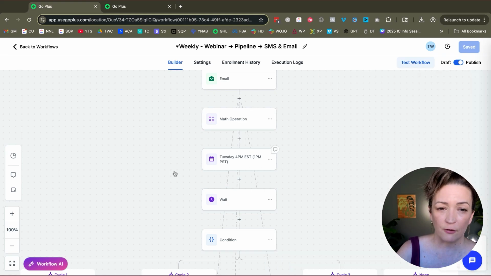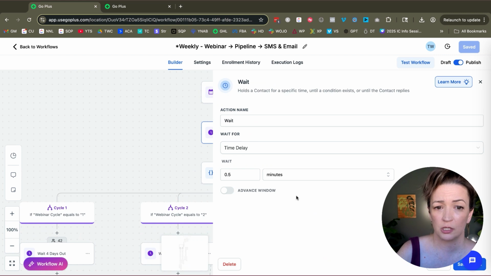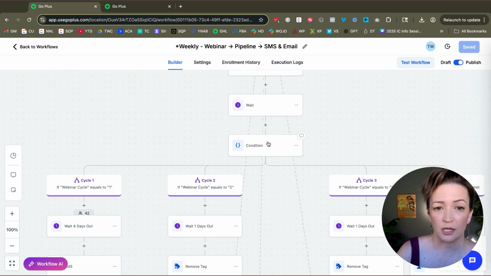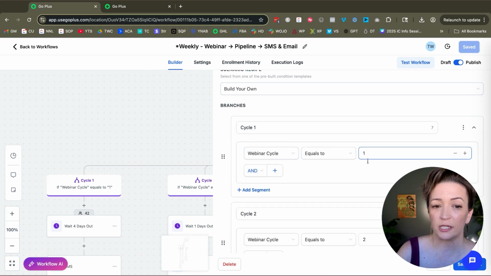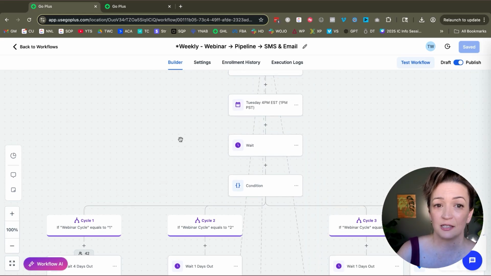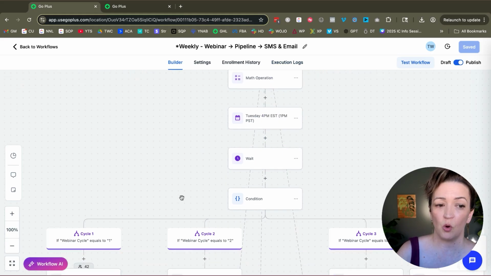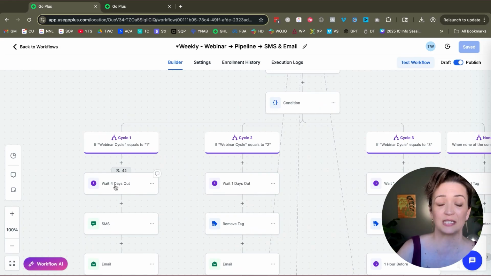It's going to filter out for the day and time, do a little bit of a short wait, it's half a minute, and then it goes into a condition of if the webinar cycle equals 1, 2, or 3, okay? So that's this number up here, the math equation. If they are going through this the first time, then this is going to be 1. So if their webinar cycle equals 1, they come over here. This means it is the first time they have signed up for this webinar.